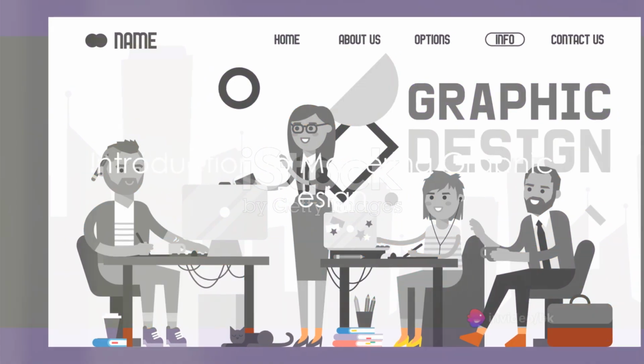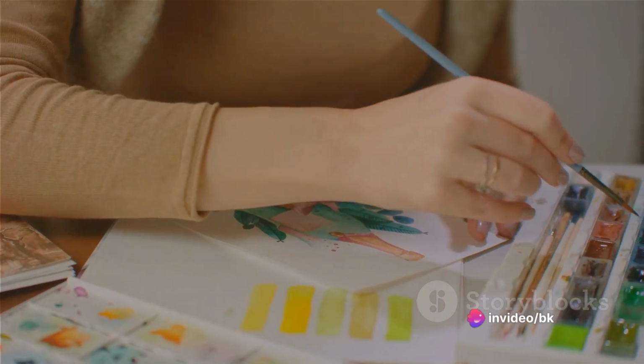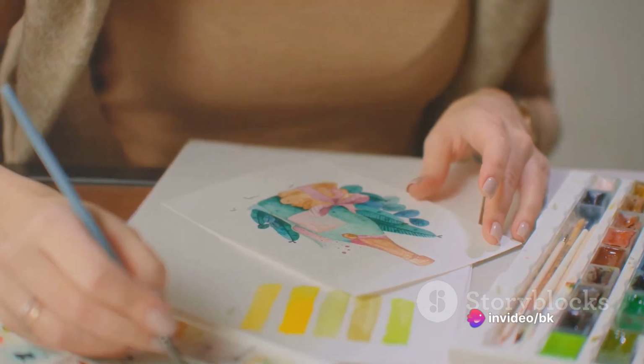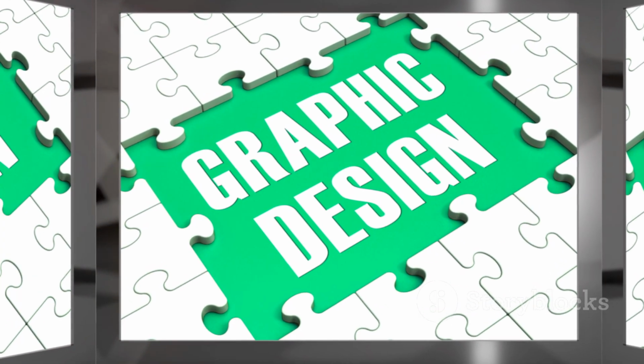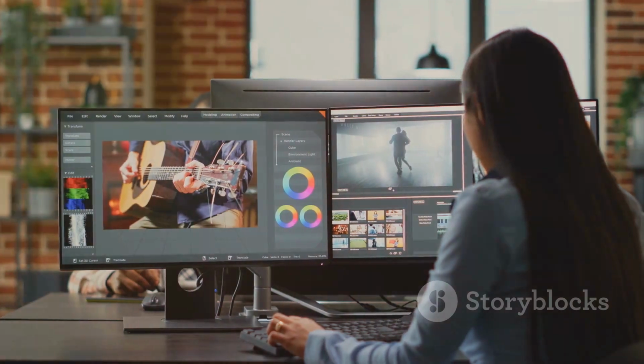Ever wondered how to master graphic design? Welcome to a comprehensive guide that will take you on a journey through the captivating world of graphic design. We'll explore its importance and the magic it brings to our everyday digital experiences.